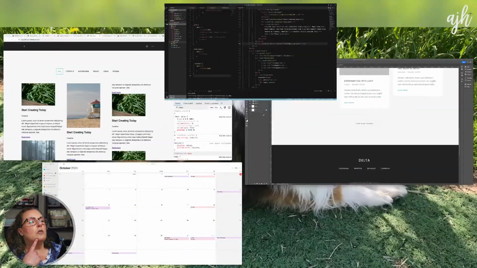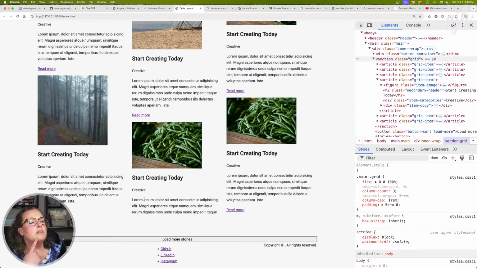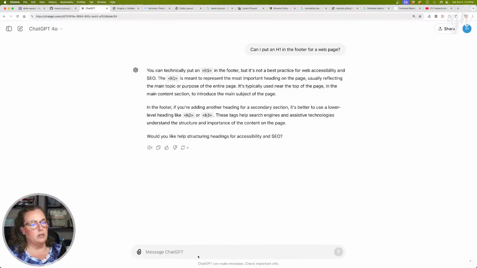So this has a clean cutoff. That's why it is spilling over. Okay, so let's ask ChatGPT about this.